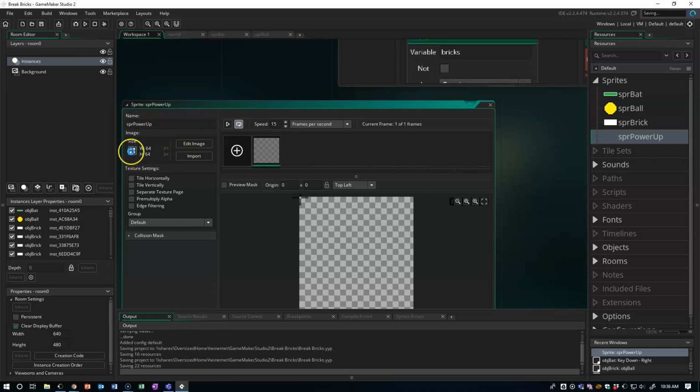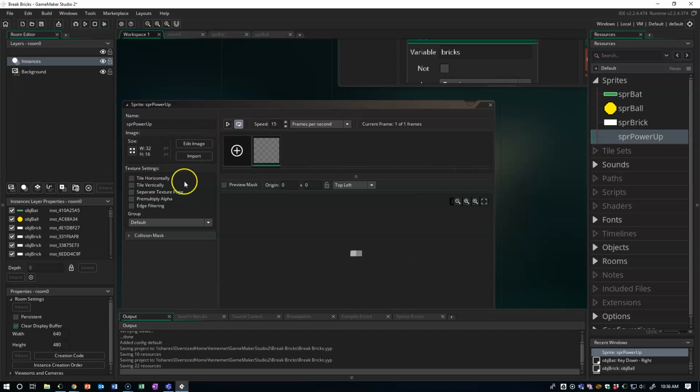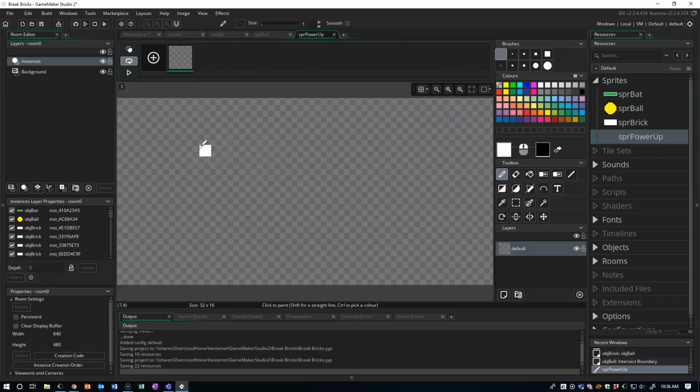Okay. We're going to resize this. We're going to make this the same size as the brick. So when I click resize and I click resize canvas, the brick, remember, is 32 by 16. So we're going to change the canvas to 32 by 16, just like the brick. Width is 32, height is 16. I'm going to apply that right now. And then I'm going to click Edit Image to open the image editor.